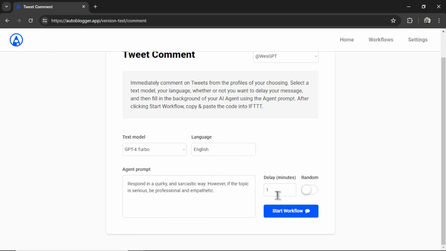Then I'm gonna choose whether I want to delay my comment. If you don't wanna tweet precisely at the moment they tweet, you can delay this a bit. We are using webhooks to get the latest tweets, so there is a natural delay. But if you want to delay it even more, add in a number in minutes. Let's say I want to wait an extra 5 minutes, or I could choose a random delay.